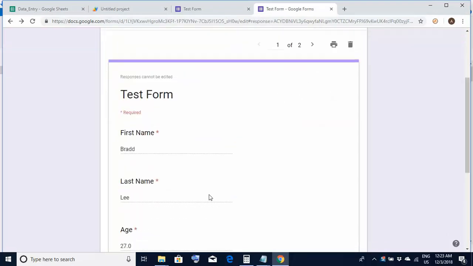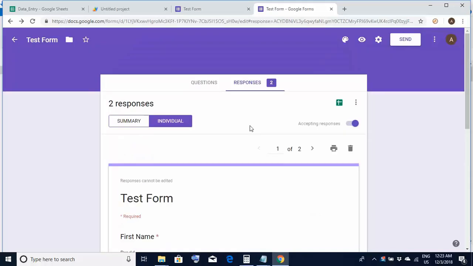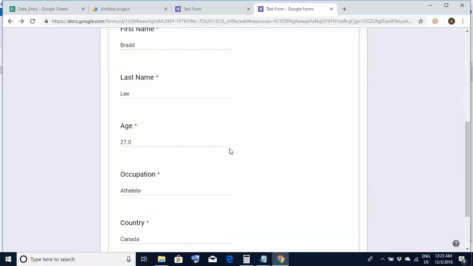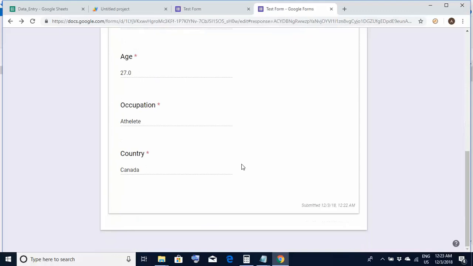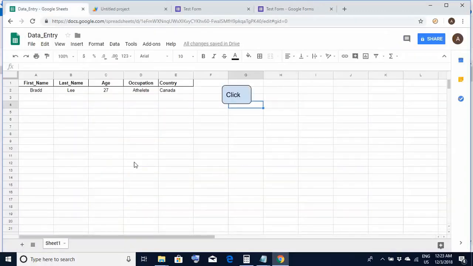Here you could see the first name, last name, age, occupation. This was the first entry. If you would go to the second entry, again you find the same thing. Brad Lee, age is 27. It is showing as 27.0 because of formatting. That is okay. Occupation and country. So we have achieved this. We have successfully automated the Google form.